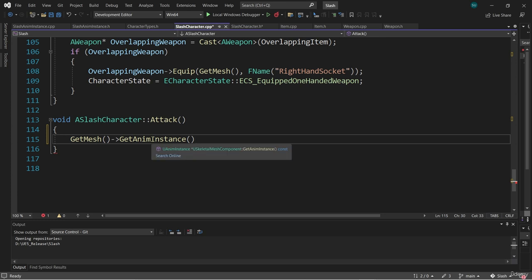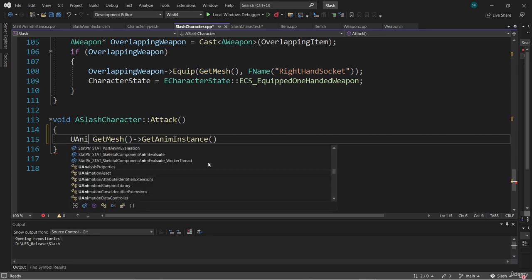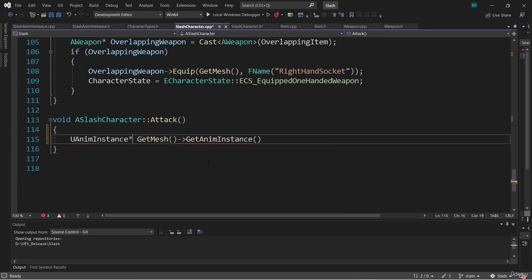So we're calling GetAnimInstance, which returns a UAnimInstance pointer. We're going to store this in a local variable. So we'll make a UAnimInstance pointer called AnimInstance and store the value returned from GetAnimInstance right into it.